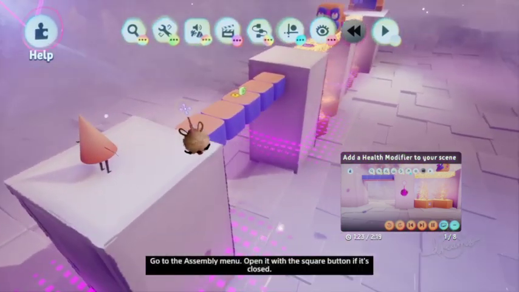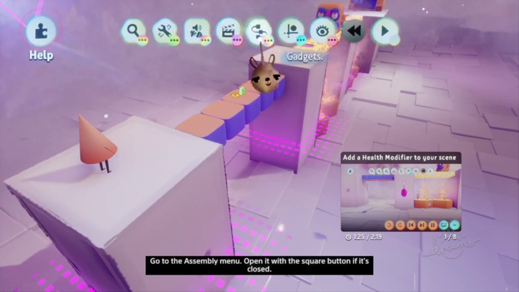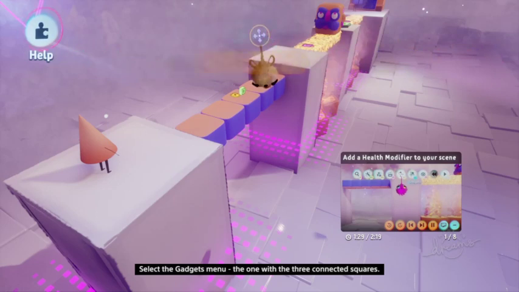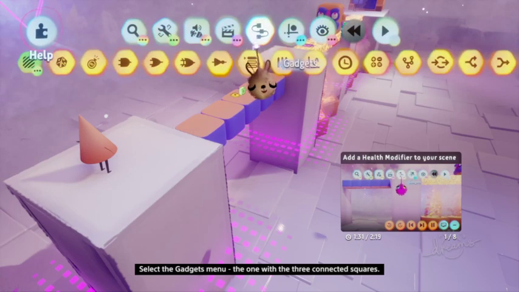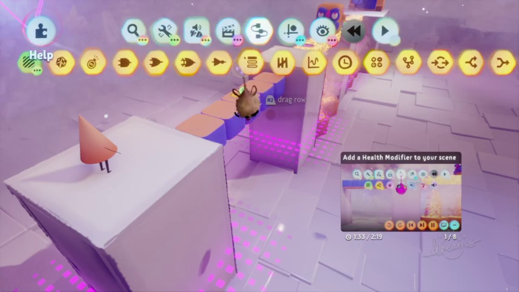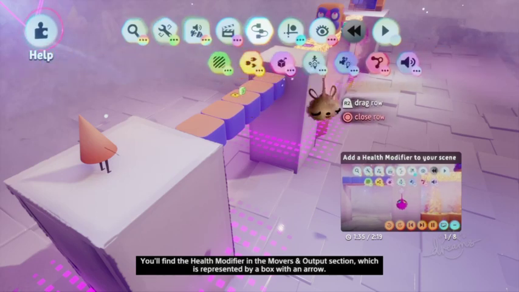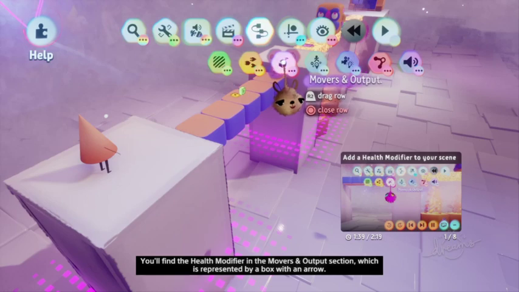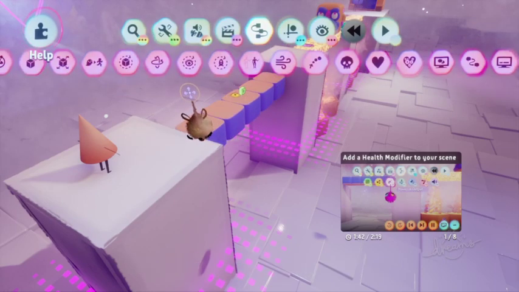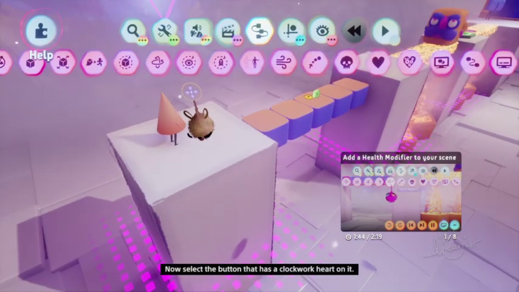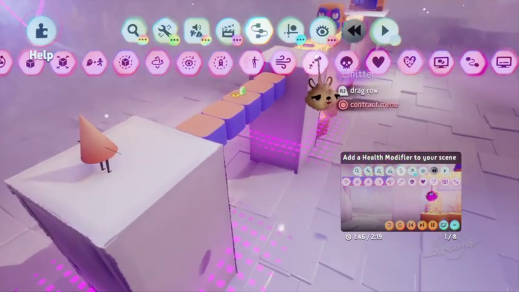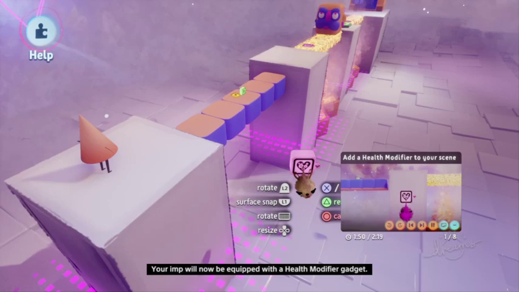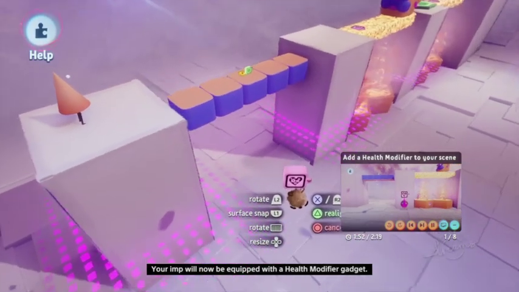Go to the assembly menu. Open it with the square button if it's closed. Select the gadgets menu, the one with the three connected squares. You'll find the health modifier in the movers and output section, which is represented by a box with an arrow. Now select the button that has a clockwork heart on it. Your imp will now be equipped with a health modifier gadget.